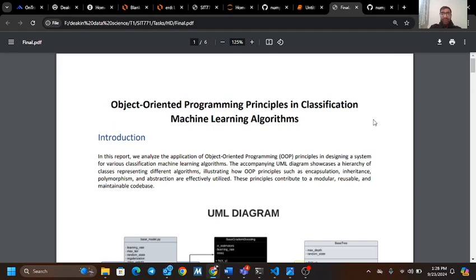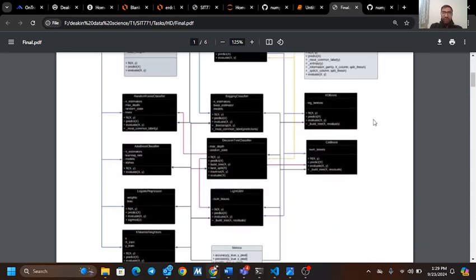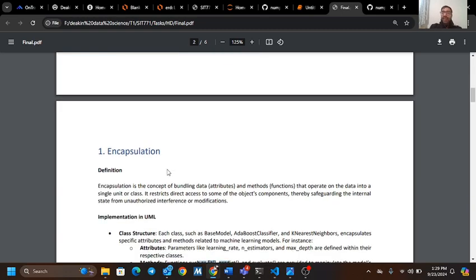So let's get started. What I have done is I have chosen the domain of machine learning. So using these machine learning algorithms, I will explain these principles to you, right? So this is the UML diagram of how I created these algorithms. We will learn this later. The first principle is encapsulation.